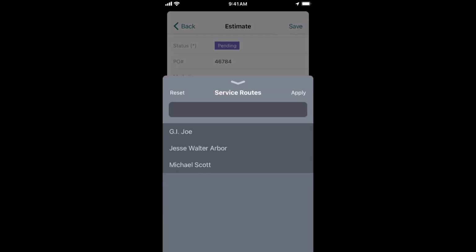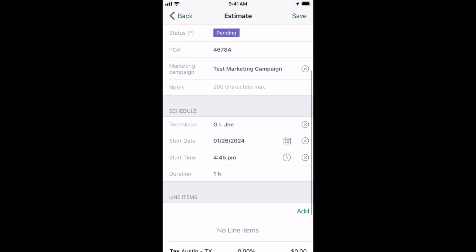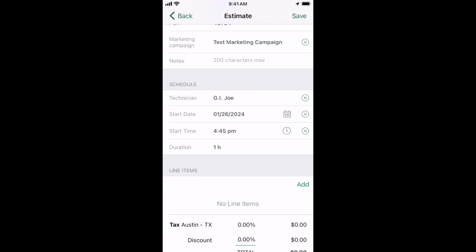Now generally you'll probably only see yourself. If you are a supervisor and other technicians report to you, you may see more, such as in the case. For this illustration, I'm going to use G.I. Joe, which is the individual I'm logged in as. We're going to hit the apply button and G.I. Joe's name is now added there.